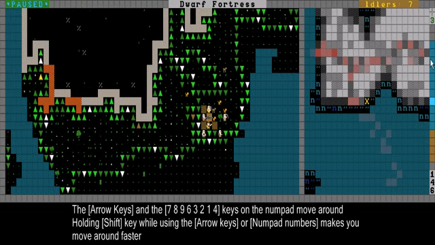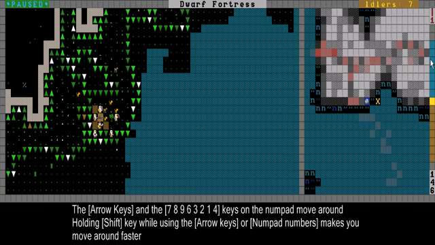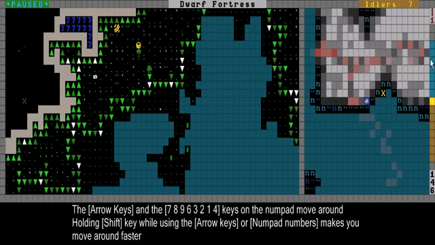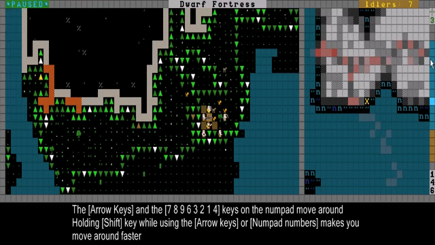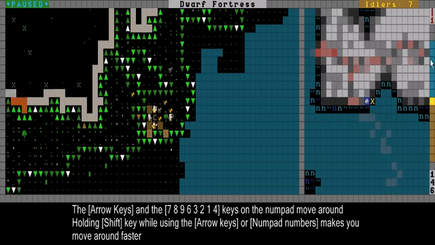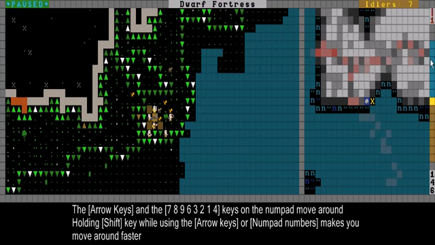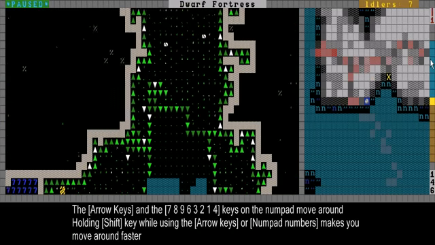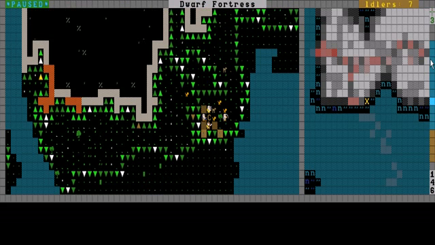You can also use the numpad keys. Those will also go diagonal, like this is 7, 8, 9, 6, 3, 2, 1, 4. And yeah, you make a little circle like that. You can use diagonal, but I prefer to just use the arrow keys. Works easy enough. Also, if you hold shift, you can go faster. So that's very nice to know. It's a really important thing to have.